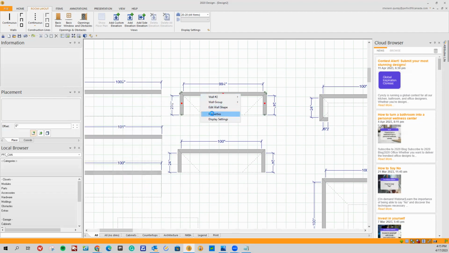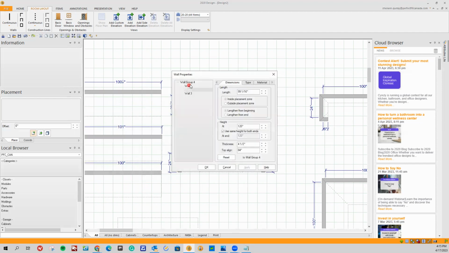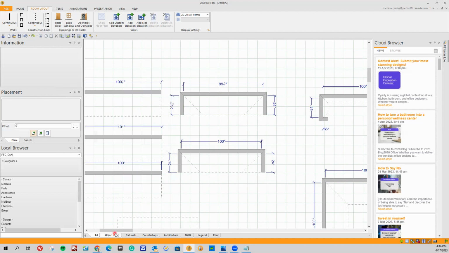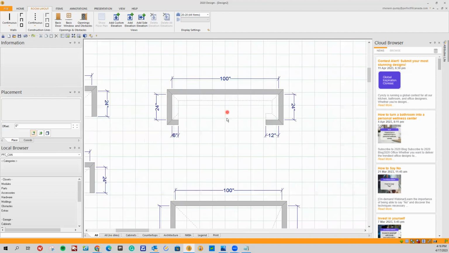I can right click on the wall, left click on properties again, and left click the wall group. And again, I can see that everything's selected 120 inches. Let's take a look at our reaching closet.